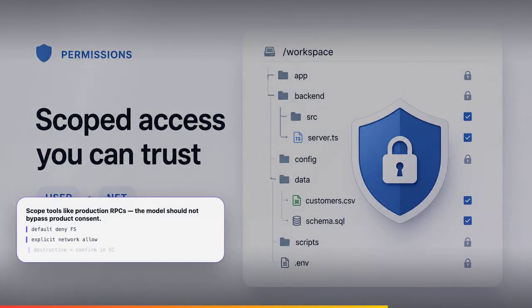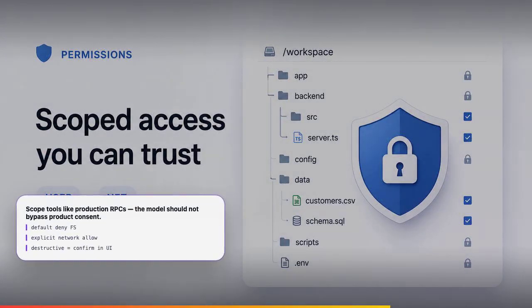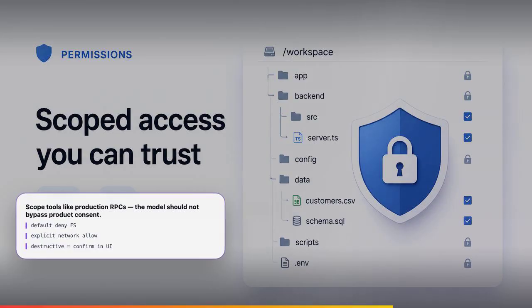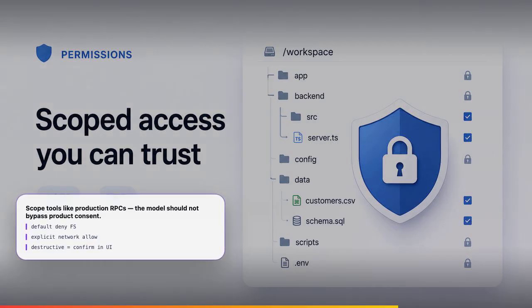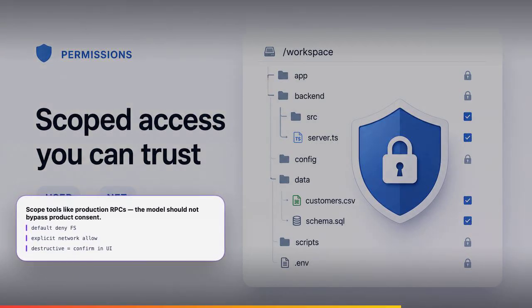Scope file system and network access deliberately. A tool that can delete repos should confirm intent in the product layer, not silently rm from inside an opaque server. Document which directories are writable and why.